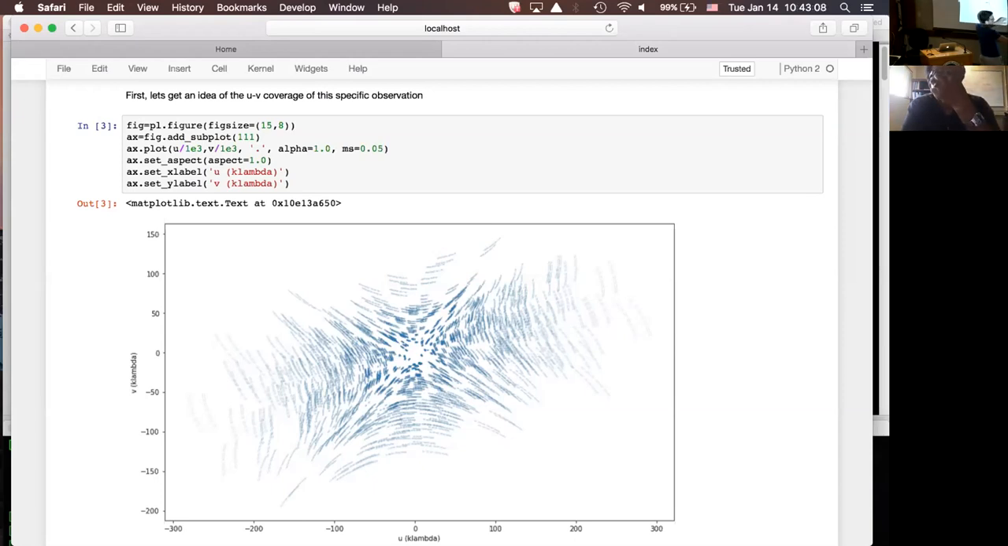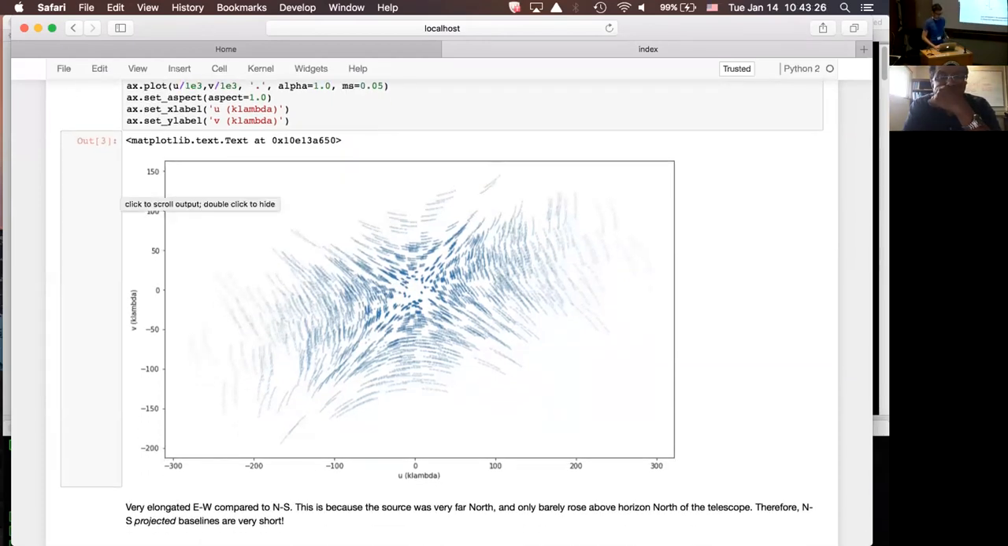Whereas a baseline that is east-west and is looking at the star, which is there, it doesn't matter at what elevation the star is, the baseline will be the same all the time. And so that's why this looks elongated in that direction. Okay, so we got a UV coverage.